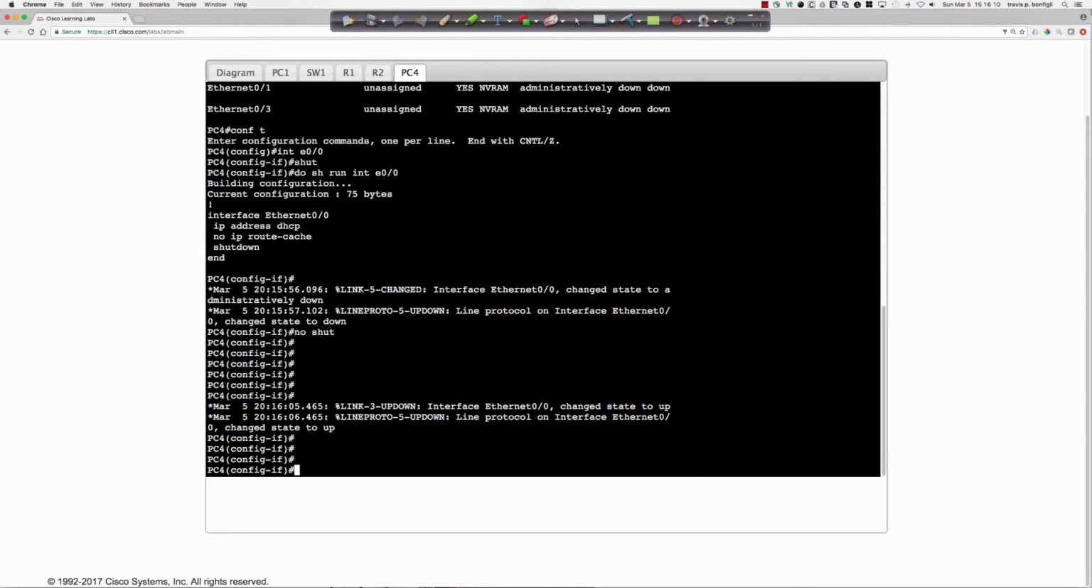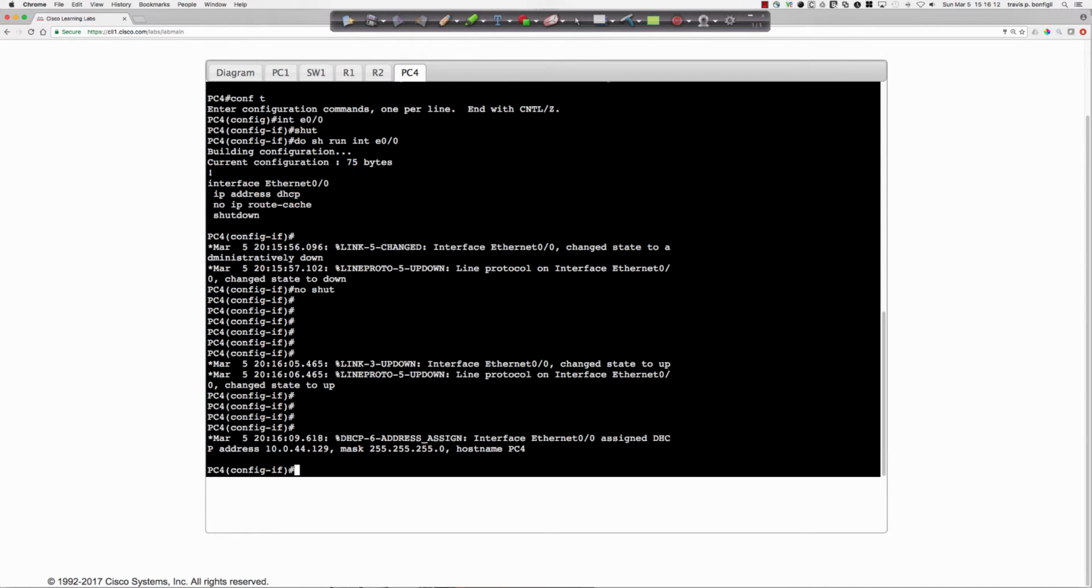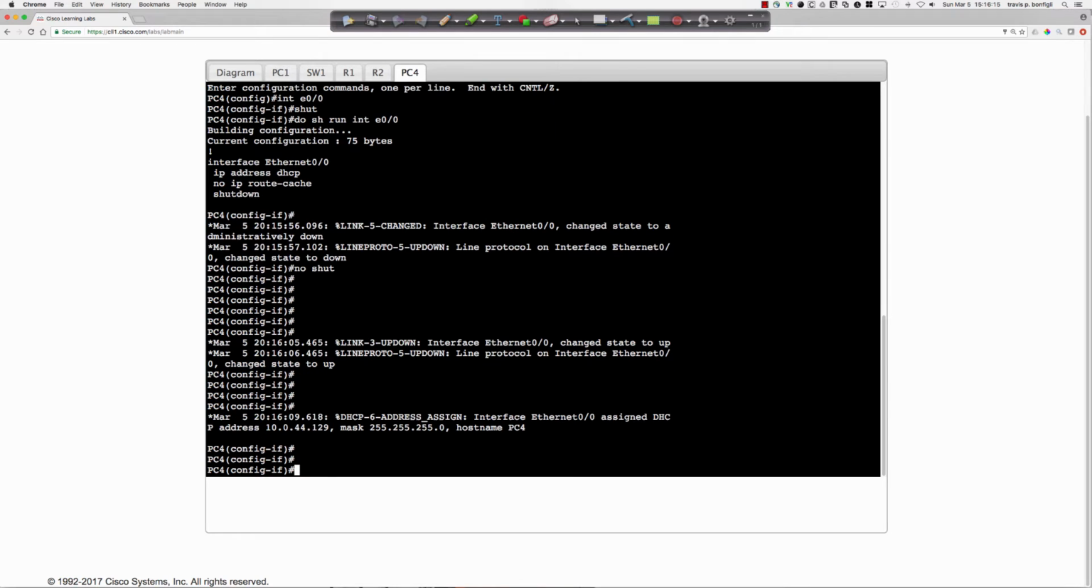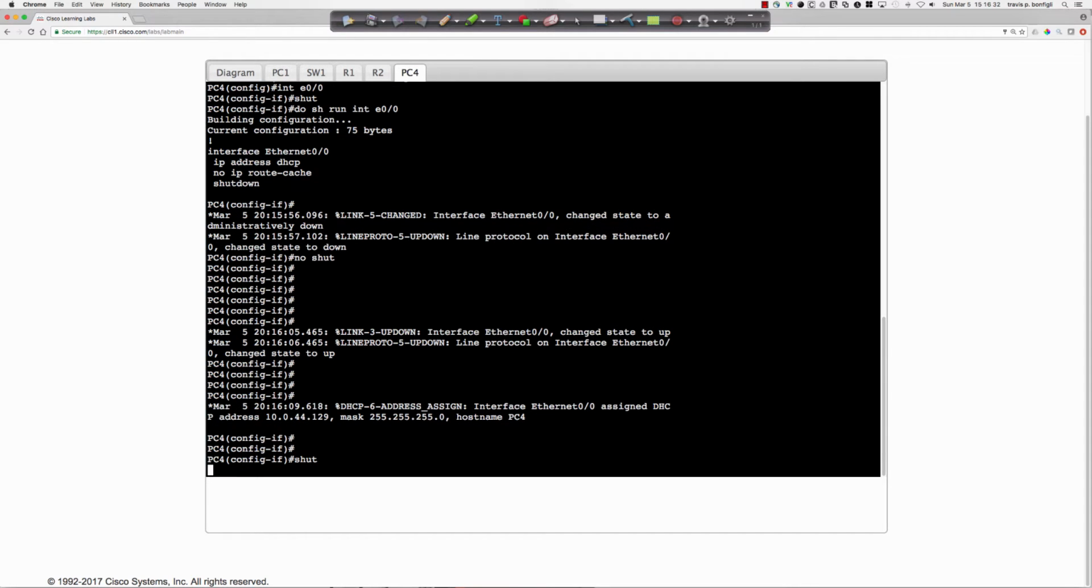All right, the interface is up. And this is interesting. So now we get 10.0.44.129, which is well into the range of the 10.0.44. So let me shut it down again, and let's see if we get another address. See what happens here.